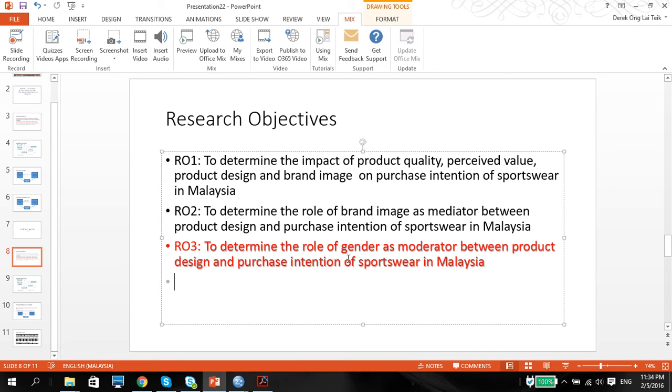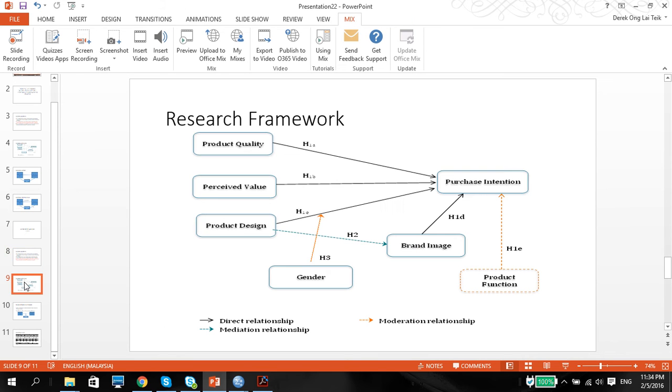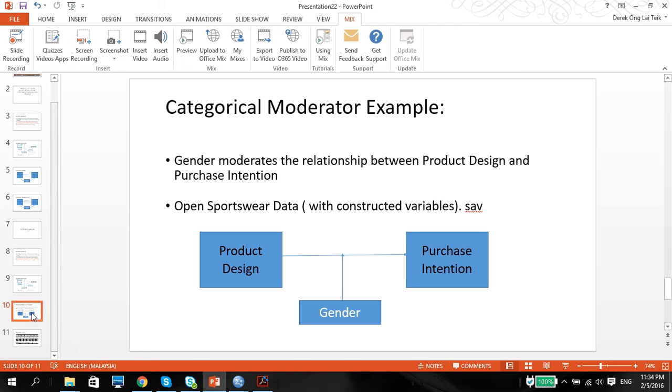Okay, so here, we are setting gender as 0 and 1, 0 for female and 1 for male. And this is our framework where gender moderates the product design and purchase intention. So you notice that the arrow is on the arrow, because if the arrow is on the variable, it means we're looking at whether there's a difference in product design by gender. But here, we're saying that gender moderates the relationship between product design and purchase intention. So taking this out, this is how it looks.